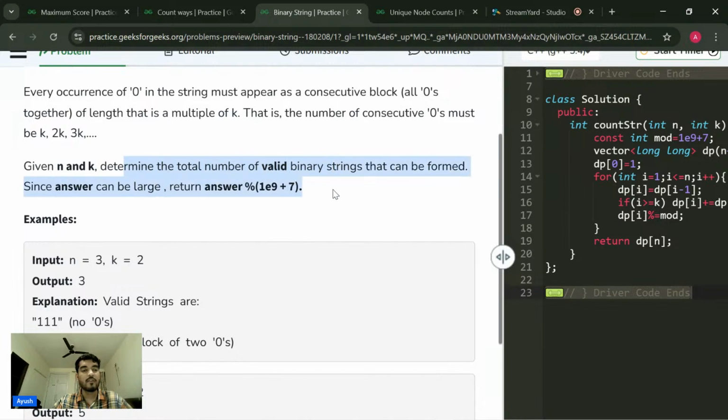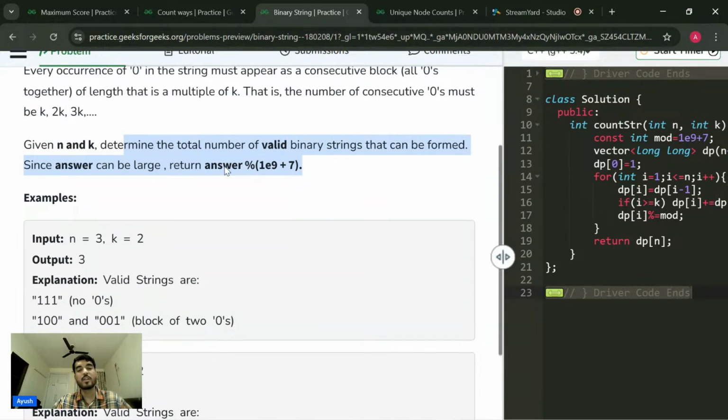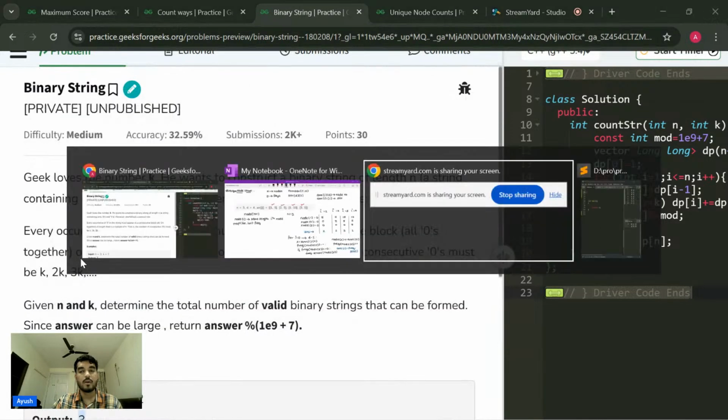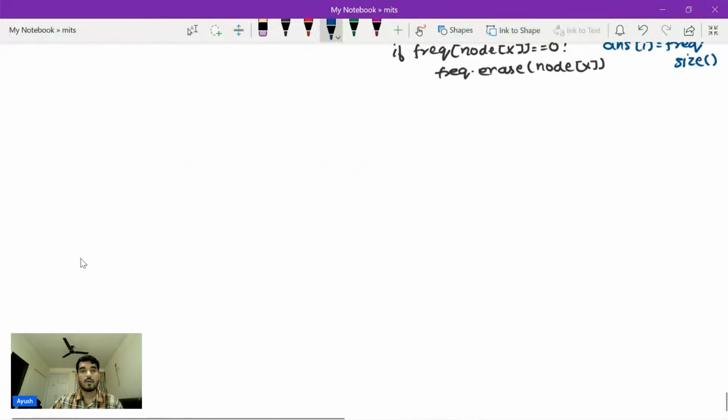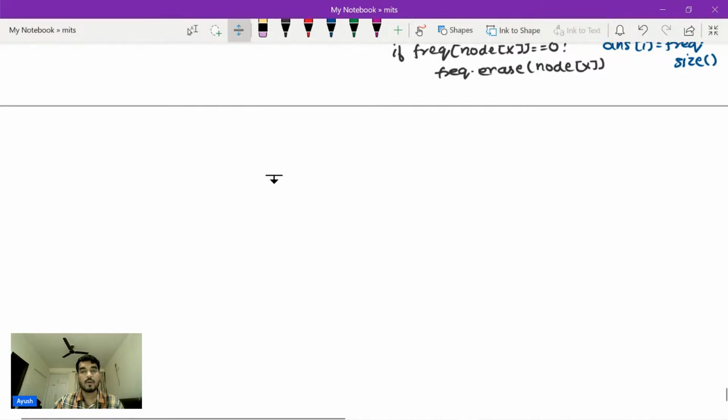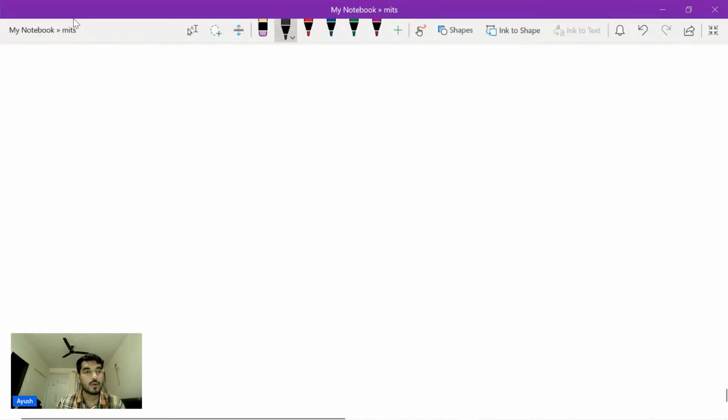And since the answer can be large, you need to return the answer under modulus 10 power 9 plus 7. So for example, n is equals to 3 and k is equals to 2. The expected output here is 3. So n is equals to 3, and k is equals to 2.